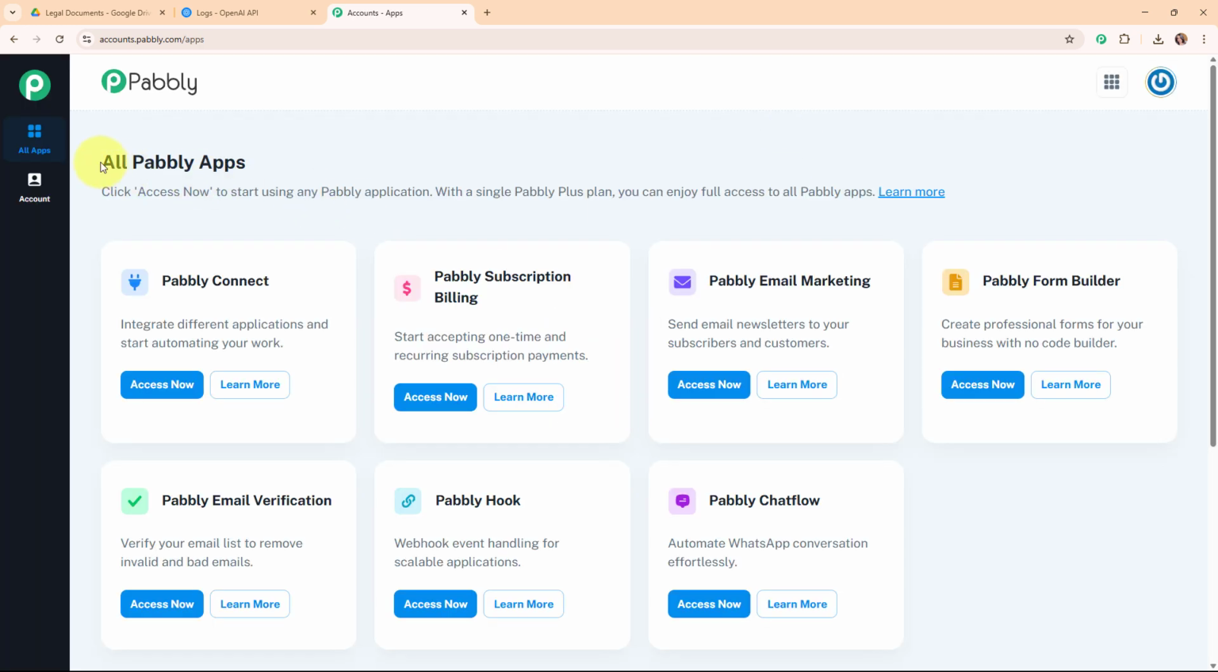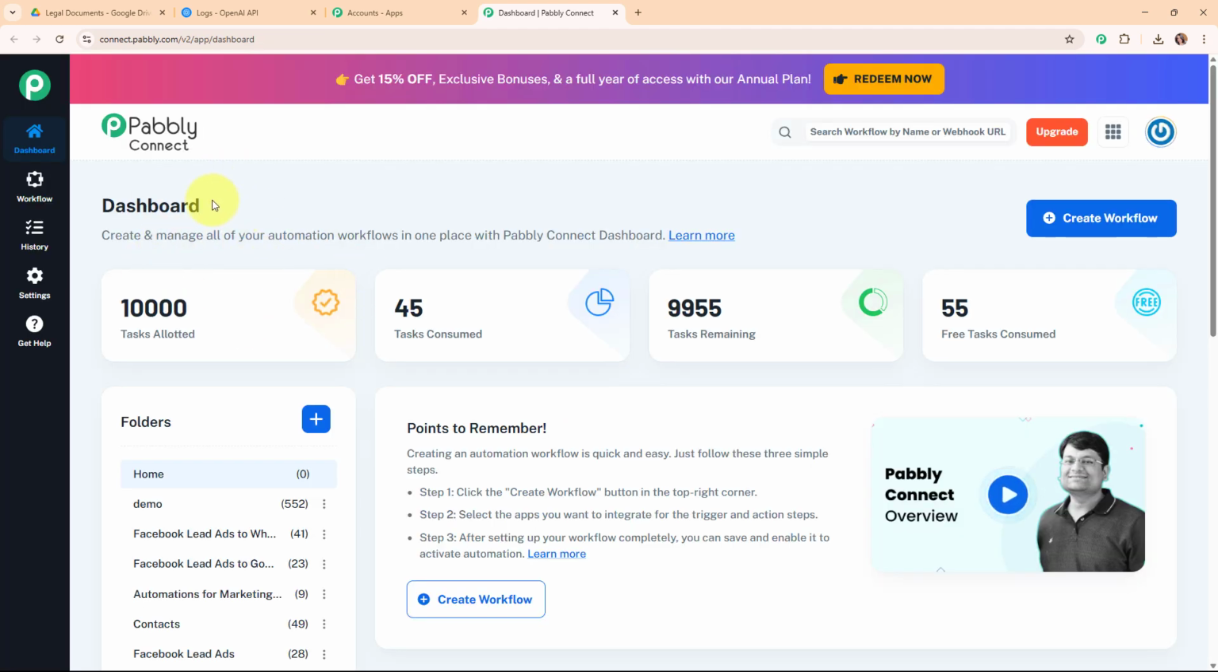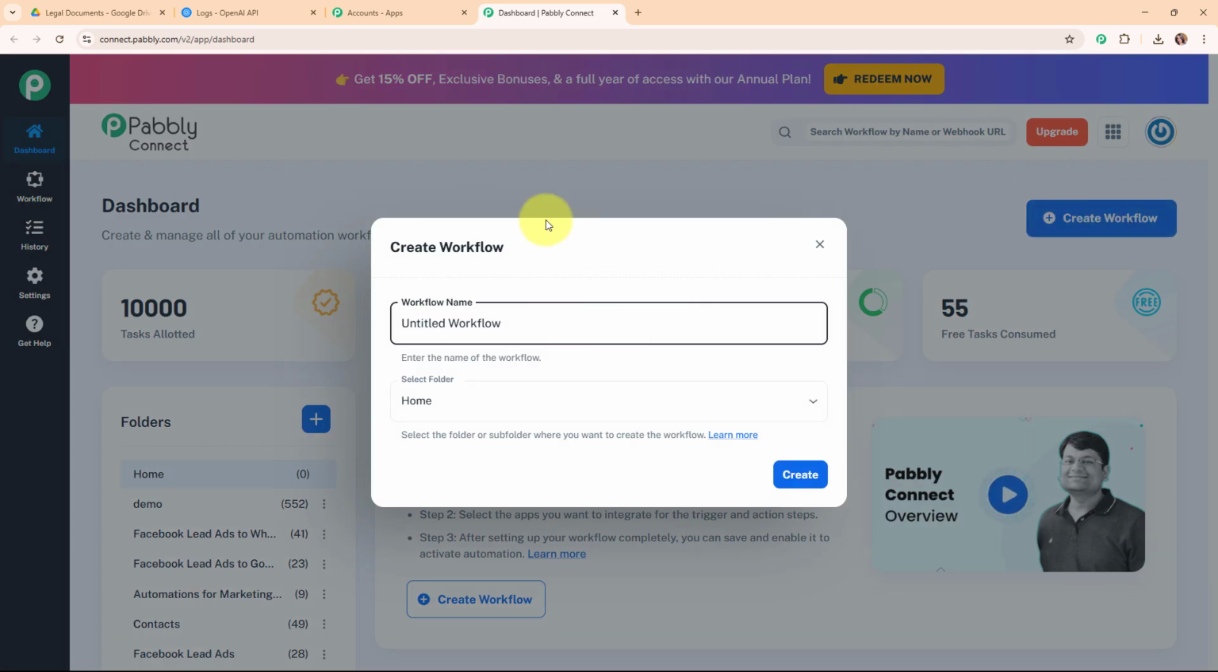Now after signing in, here you can see the all Pabbly apps window where you can see all the applications of Pabbly. Here to integrate my applications, I'm going to use Pabbly Connect. Now here on my screen you can see the dashboard of Pabbly Connect, and here to build my connection I need to create a workflow first. So for that, I'm going to click on this create workflow button given on the top right corner. Now in this create workflow dialog box, I have to give a name to my workflow. So here I'm going to give the name as use AI agents for automatic legal document summarization.